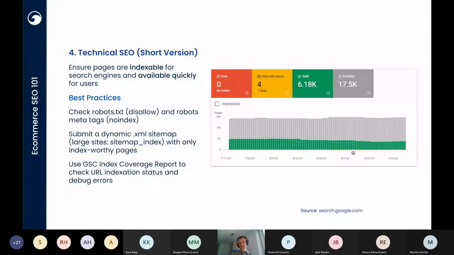And then you can also use the Google Search Console index coverage report, which is on the right-hand side there. This will show you what pages of yours are indexed by Google, whether they were found in the sitemap or somewhere else. If you have pages that are being excluded from search, or if you have pages with errors, you can also find that information here and start to debug those issues.